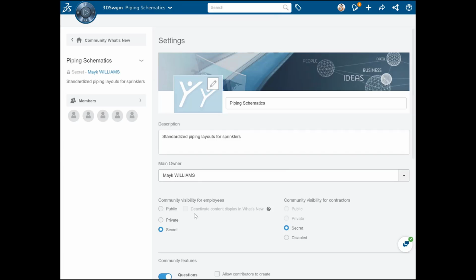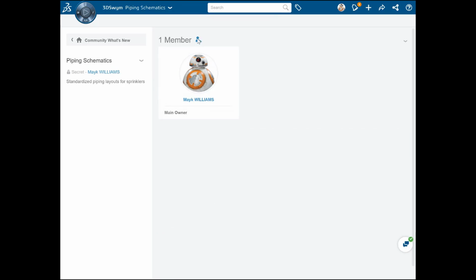With the community created, I can change some settings about how the group functions. I can invite other members, which I'll send an invitation to one other member for now.